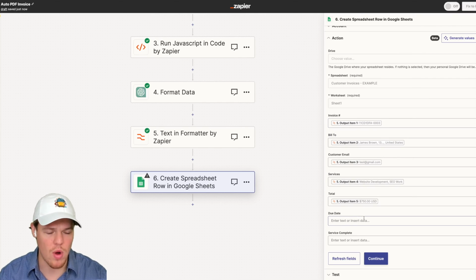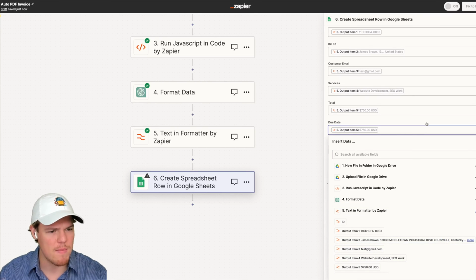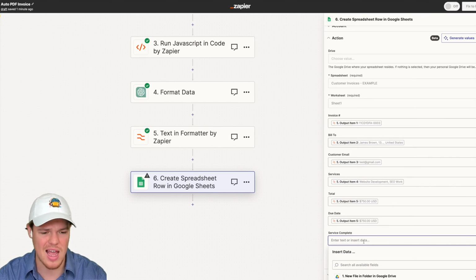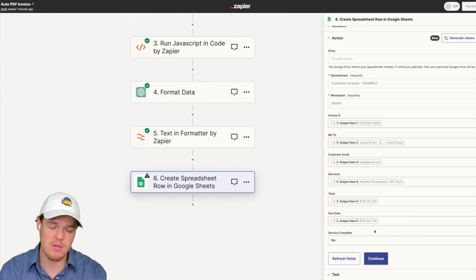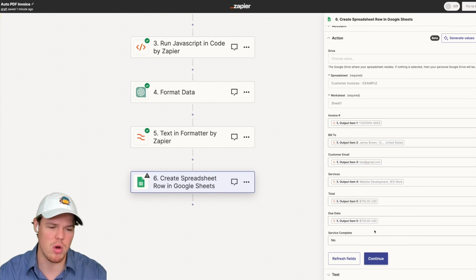And I left the service complete as a row here because I wanted to show you that also on top of variable points, you can actually add a fixed text here. So in theory, we're going to add no here. So every single time an invoice is added, obviously it's going to say no, but now you know how to add fixed text as well in this context.